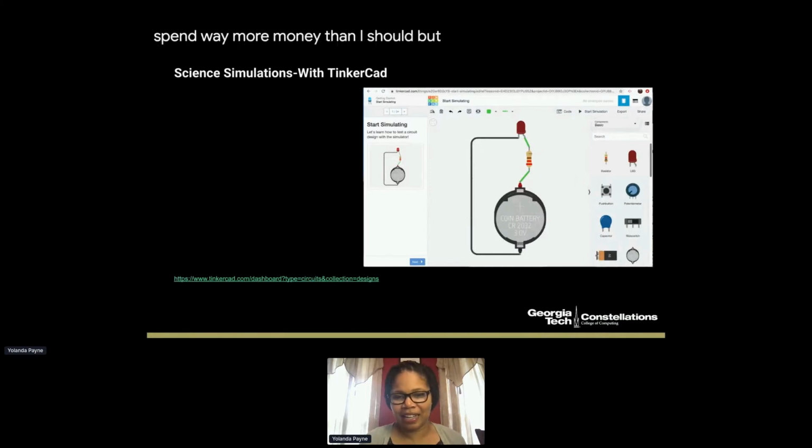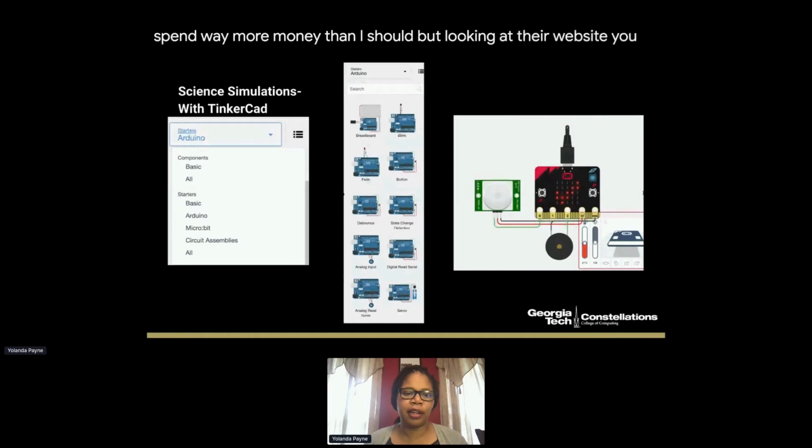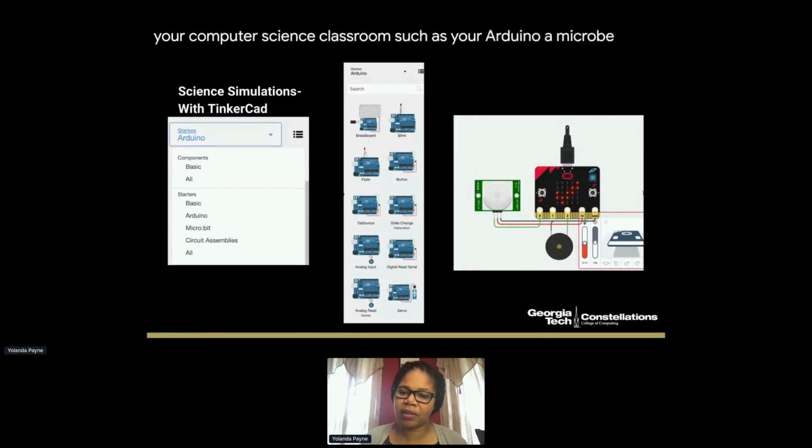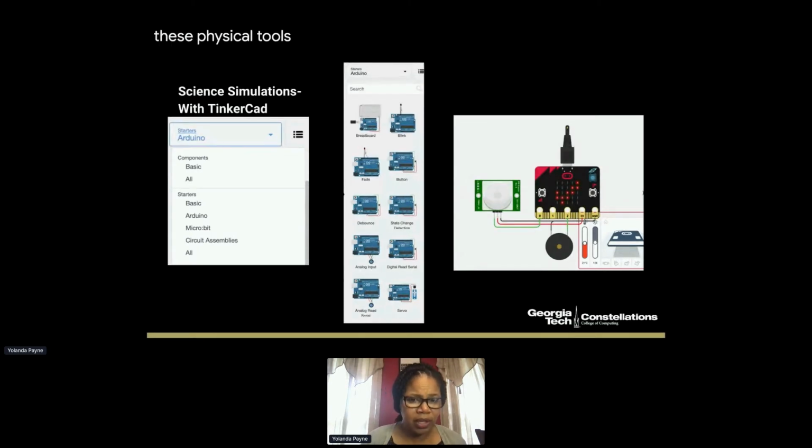But looking at their website, you can then look through simulations for other tools that you may have in your computer science classroom, such as your Arduino, a microbit, and circuit assemblies. And so if students don't have access to these physical tools, they can still learn about what would be going on by using the simulators in Tinkercad.